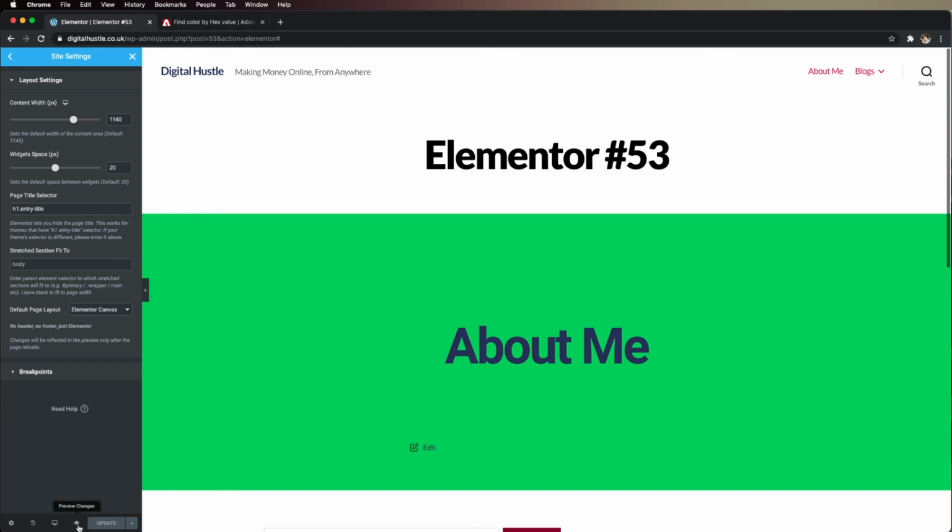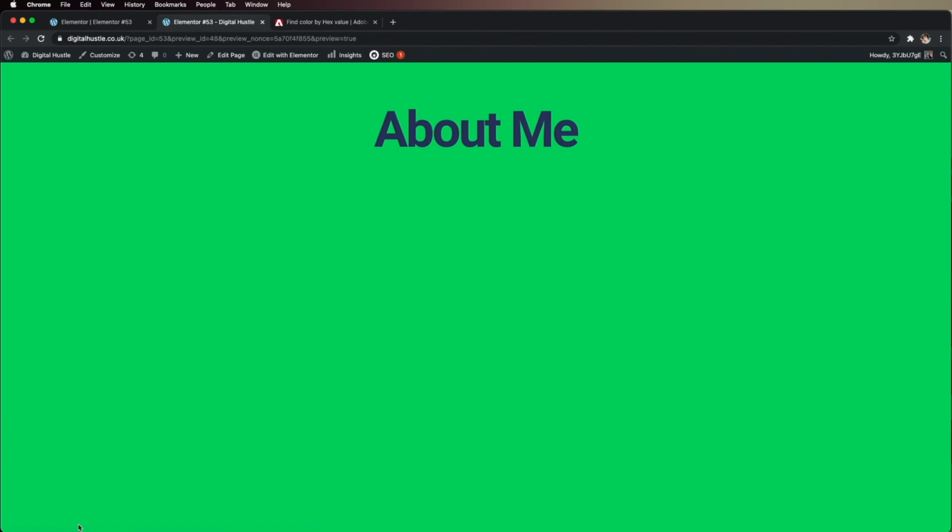So let's just preview the changes that we've just made there. Click on this little eye icon, and as you can see, this is everything that we've done on Elementor so far. So we're on a completely blank canvas, and we can really start building out our website now.